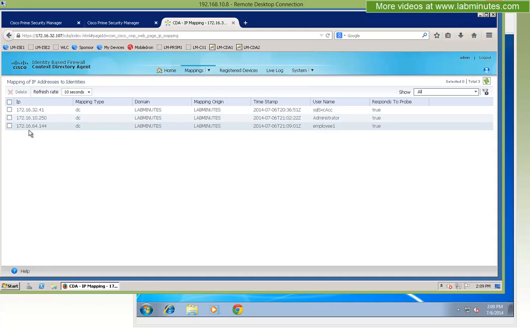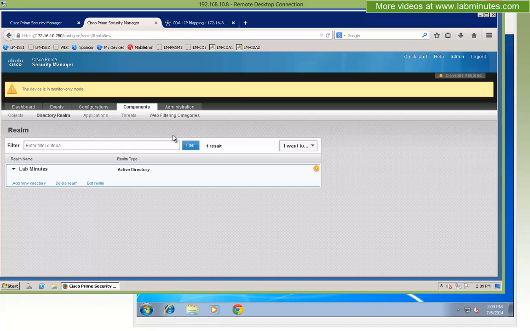So here, our test 1 machine has the IP of 172.16.64.144, and the username that corresponds to that is employee 1, which is the user that we are using to log into that machine. Okay, so now that we have an accurate IP to user mapping table, we're going to configure our CX to utilize that. And this is going back to the configurations on the CX.